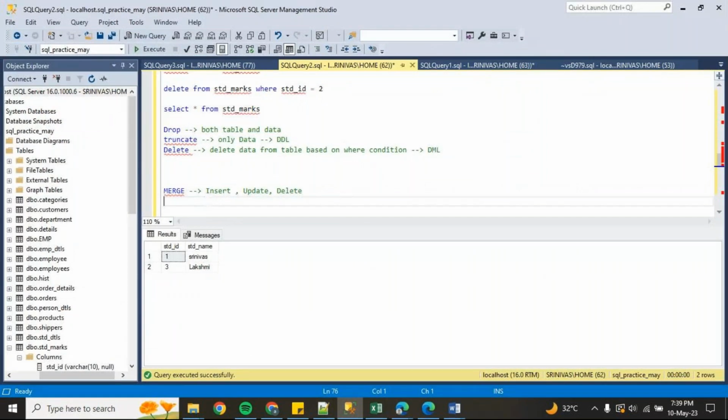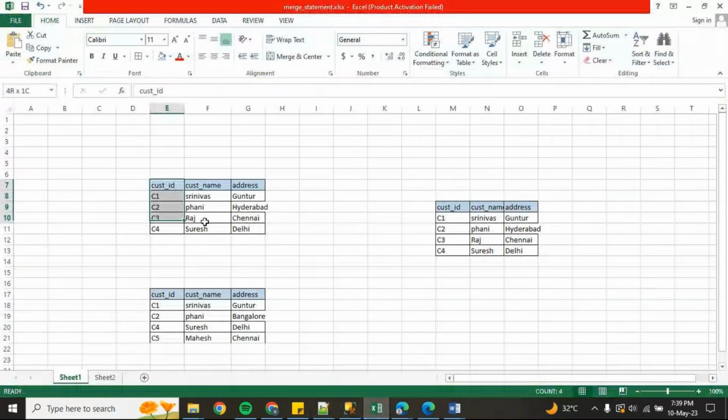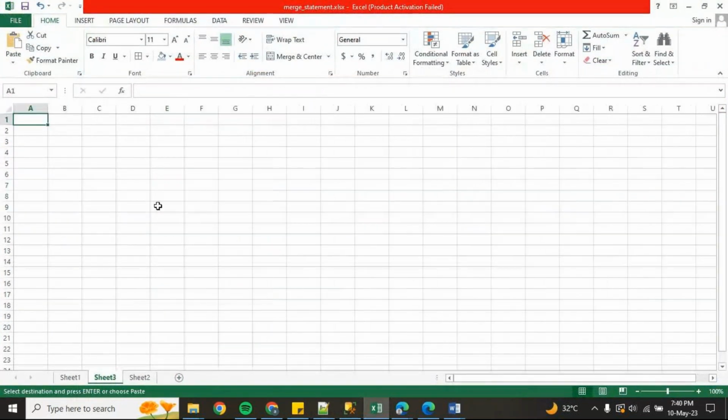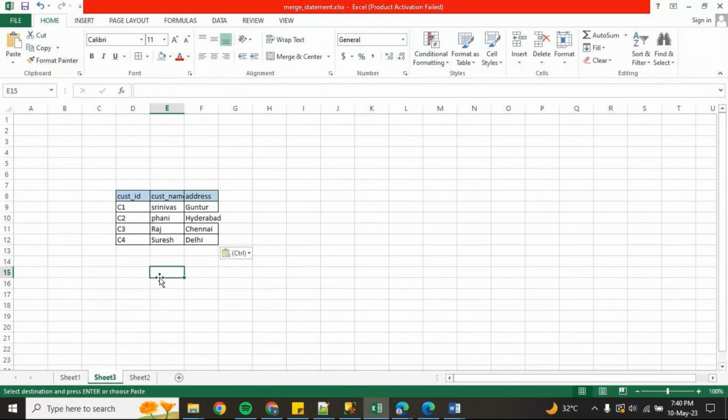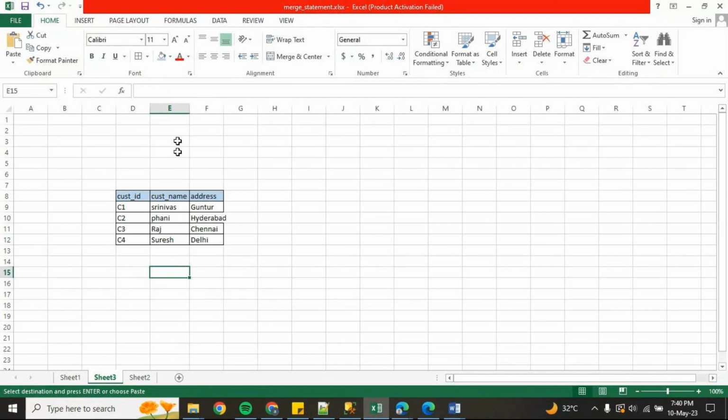Now in the merge statement it is going to do insert, update, delete, everything. Before this, first we have to understand the data. This is very important, guys. I have a table with customer ID, customer name and his address. Today he registered. So I have this data in the OLTP, the online transactional data.